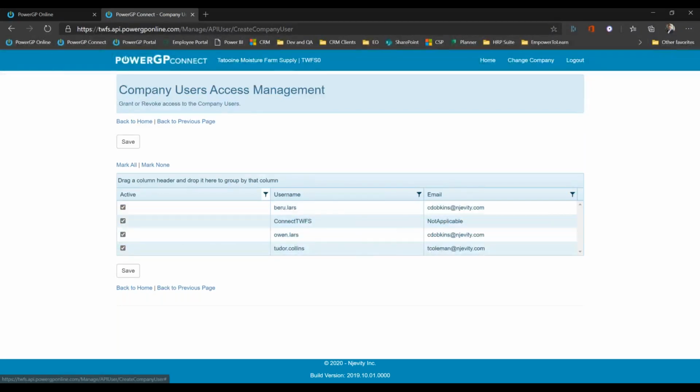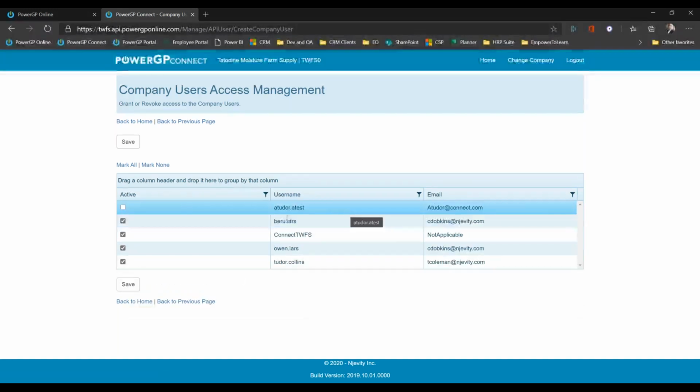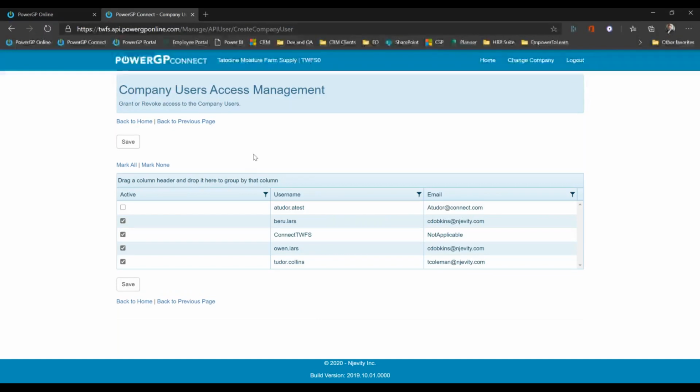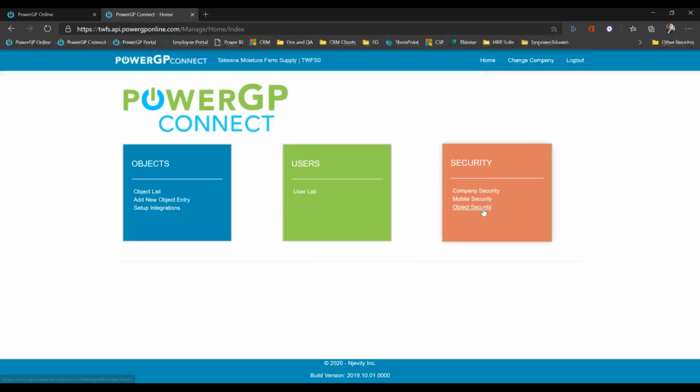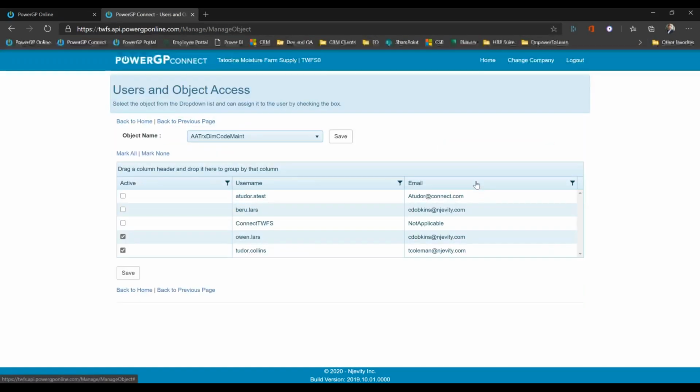These are the four users that have that. If I remove the filter, you'll see I've got one user here that doesn't have access to this company. So here I'm looking at it through the lens of the company itself. And if I go through the object security here, it's kind of the same thing.